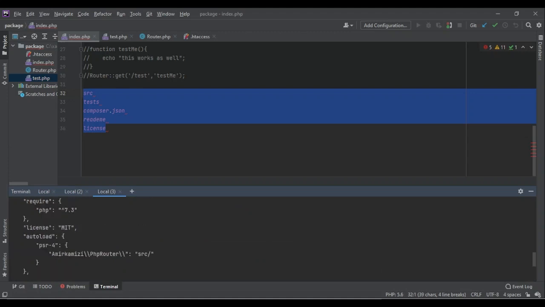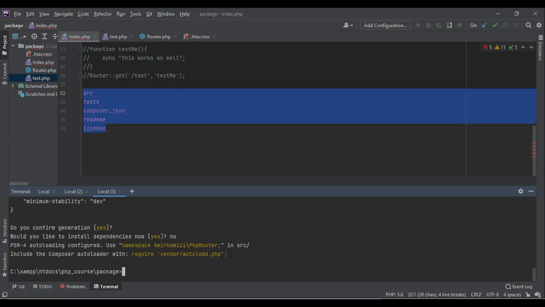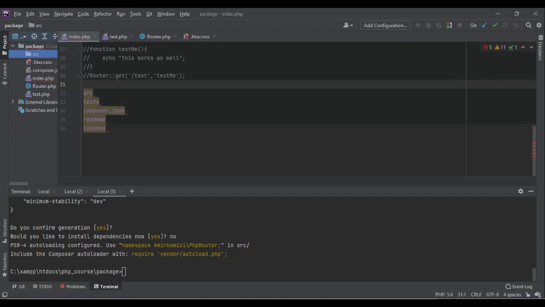And this is the file that it has created. Authors is AMIR KAMIZI, minimum stability dev. Do you confirm generation? Yes, please. Would you like to install dependencies now? No. Use namespace AMIR KAMIZI PHP router in source folder. Okay, it has created a source folder for me.